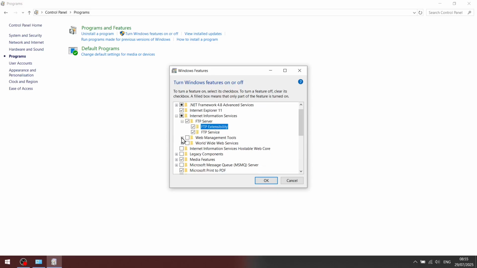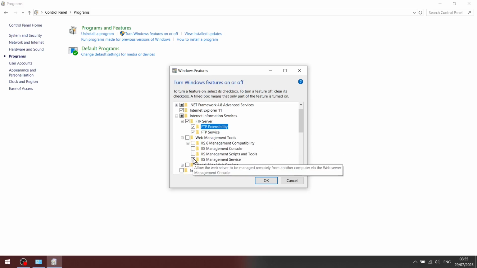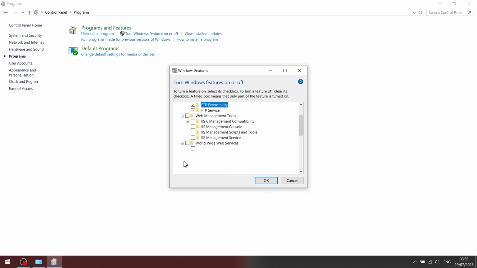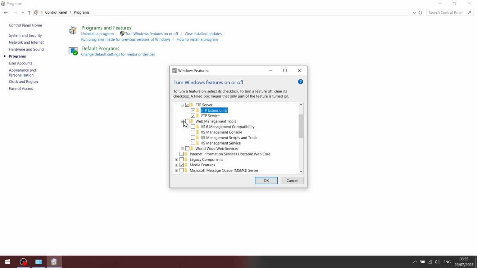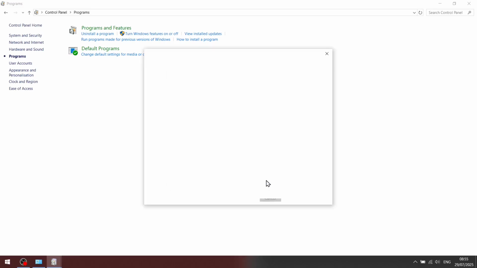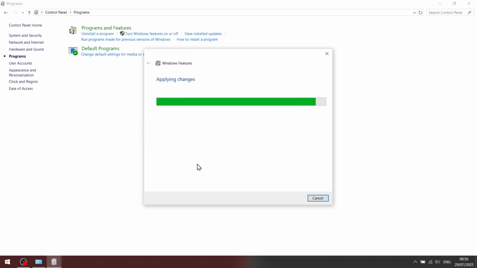If not, you can check all Web Management Tools here and all World Wide Web Services here. But I think that these three options should fix your problem. So after that, I click the OK button, and the fixing process has started. So we need to wait a few seconds to finish it.